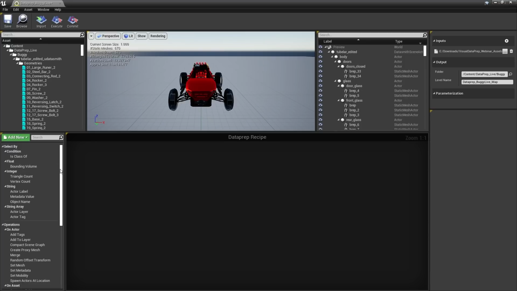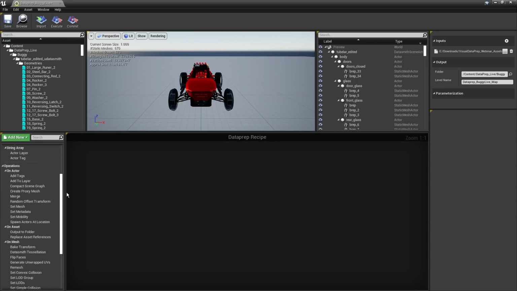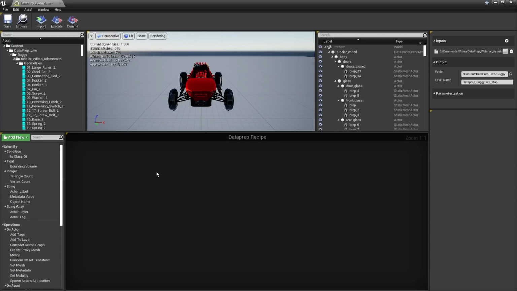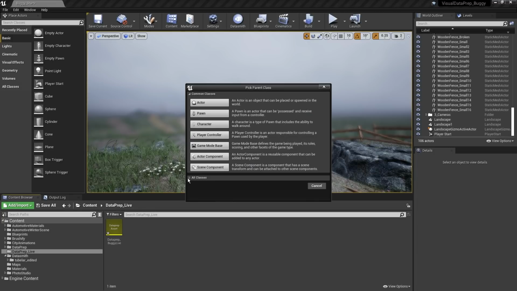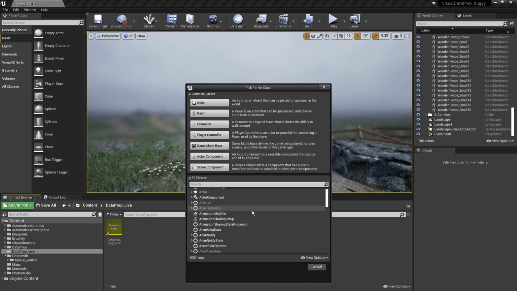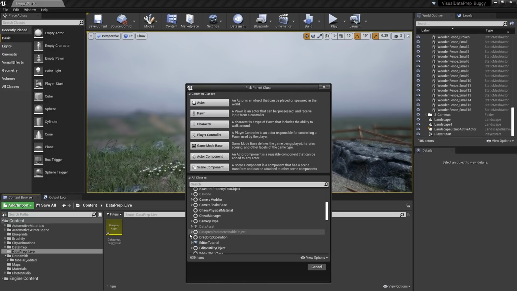So the first thing we're going to do is scale it up. Now, if you look over here in all the operations, you're not going to find any scale operations. So we're going to need to create a custom blueprint to do that. So back in the content browser, we're going to create a new blueprint class, and we want to make sure that we're looking at all classes at the bottom. And then we'll go down to the data prep classes. We'll open that up. We have a couple of options.